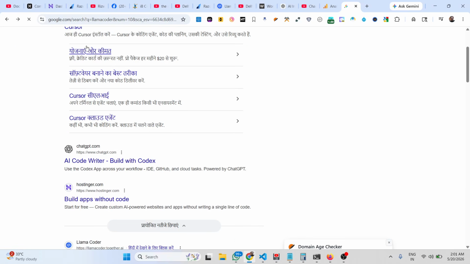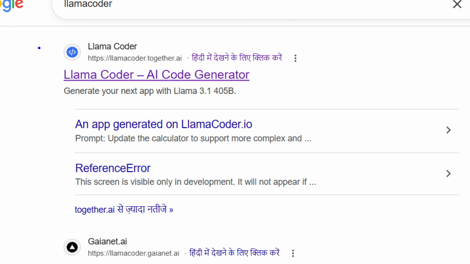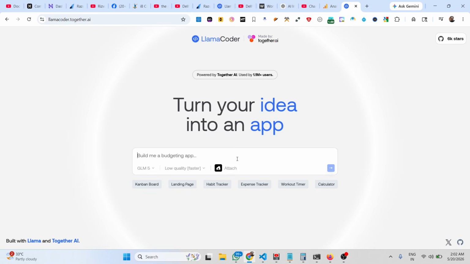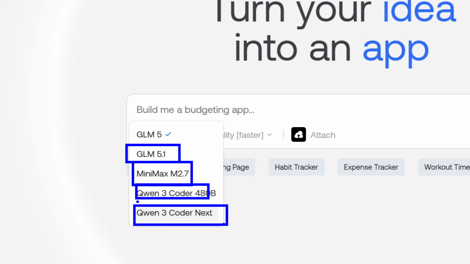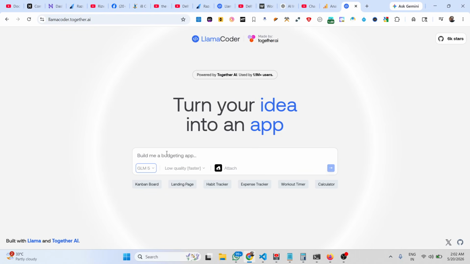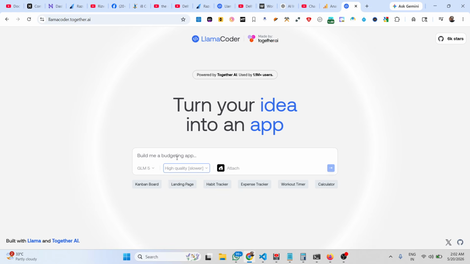If you directly type LlamaCoder on Google, the very first website that comes up provides you access to various AI models such as GLM, Minimax, and Qwen 3. All these models are really powerful for coding. You can select any model of your choice. By default GLM is selected, and from here you can also select the result quality. And from here you simply type what sort of application you want to generate.